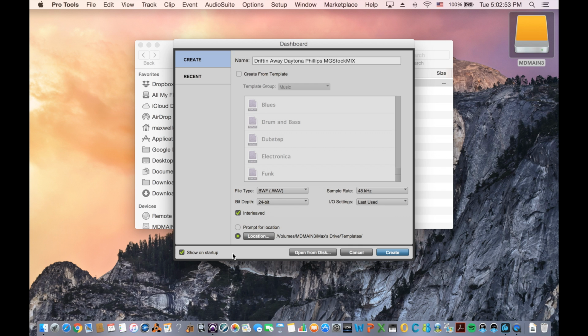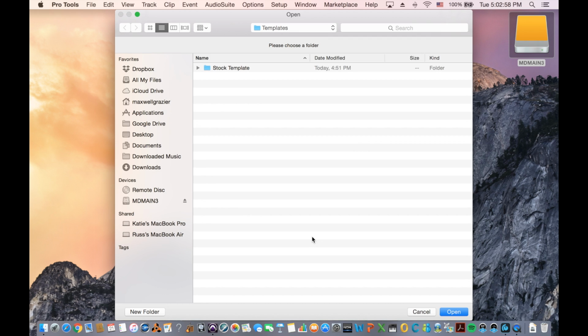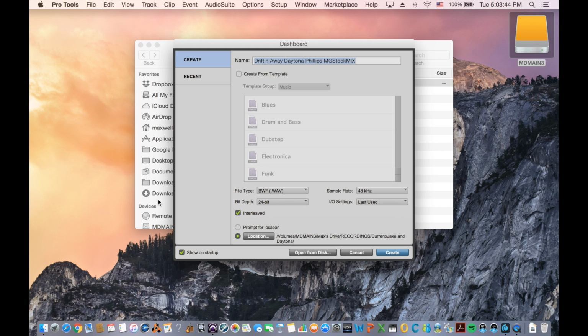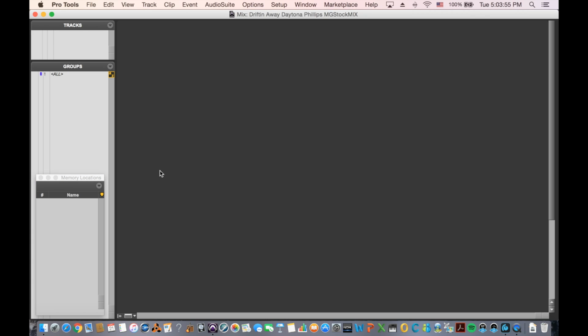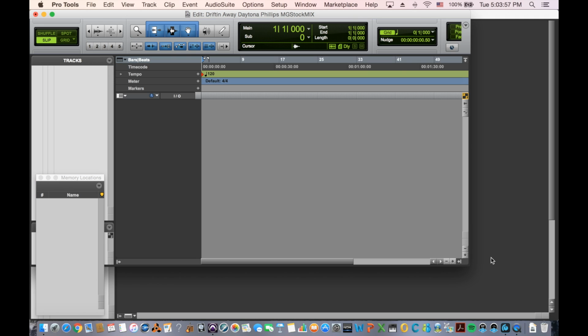Interleaved is checked, which is great. Volumes, it's going to not where I want it to go, so let's make it go where I want it to go. Okay, we found our spot for this. We're gonna make the session right there. So MG stock mix, you can name it whatever you want, whatever song you're mixing. We're gonna create this. Awesome. This is a blank Pro Tools session.